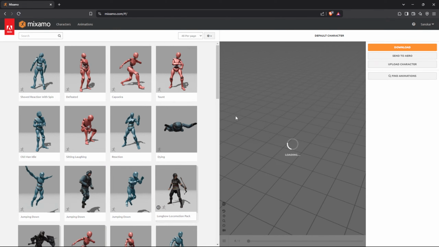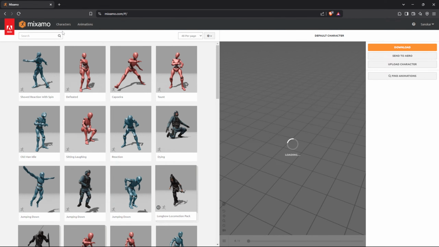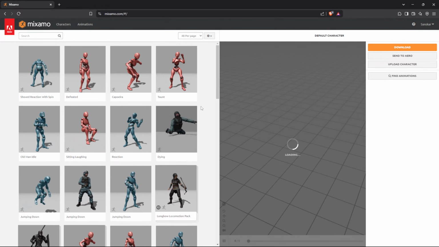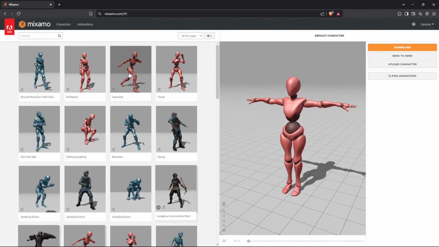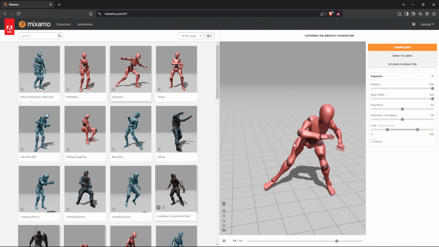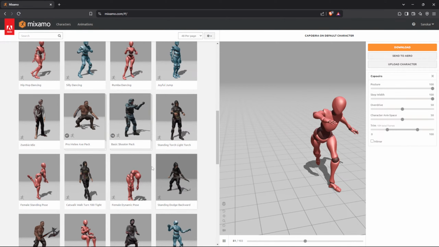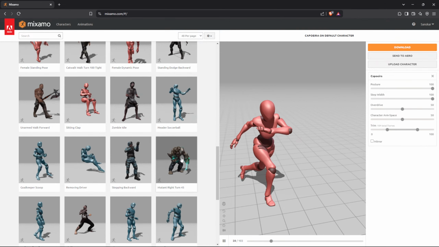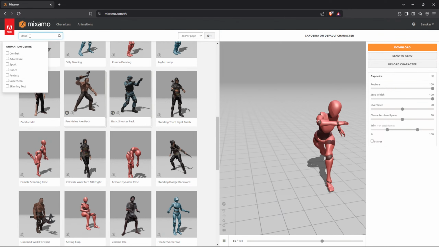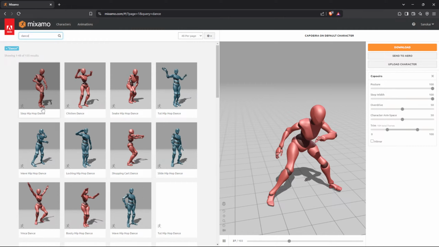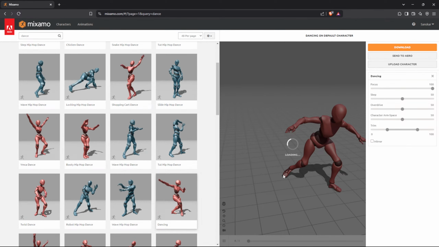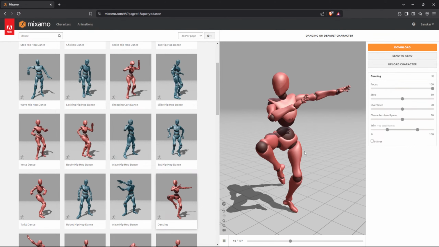You can see I have now logged into this Mixamo website. It's from Adobe and it's free, and it can use AI to rig models. You can see it has a lot of animations, and the character is now dancing. These are free animations which you can apply on your 3D model. Suppose I search dance here, you can see there are a lot of dancing animations. Suppose I want to play this one, you can see this character is dancing.